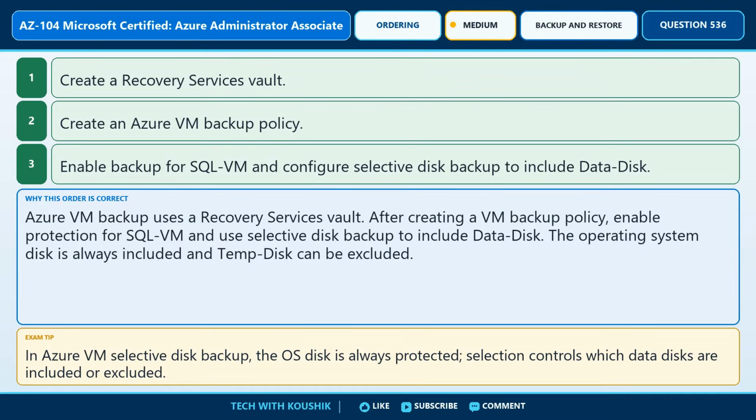The correct sequence is as follows. First, create a recovery services vault. Second, create an Azure VM backup policy. Third, enable backup for SQL-VM and configure selective disk backup to include data disk.